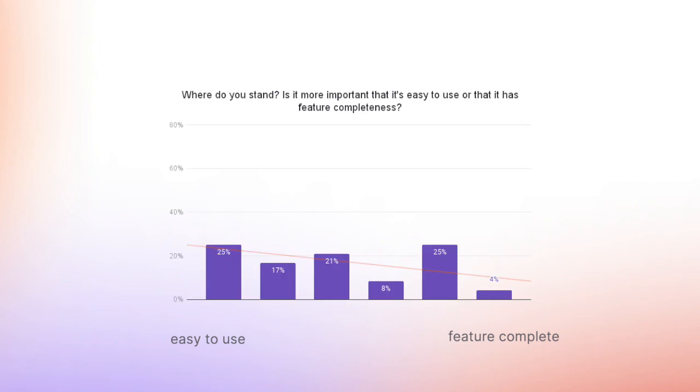Here's what they said. Please give me both. I should have known that would happen, but when it really comes down to it, ease of use clearly wins, especially if we only look at the answers where users felt really strongly about either.